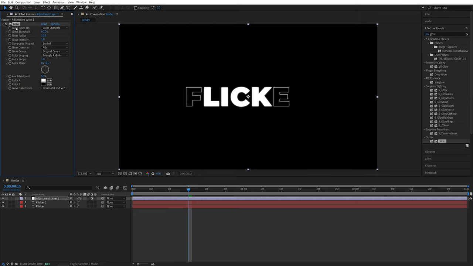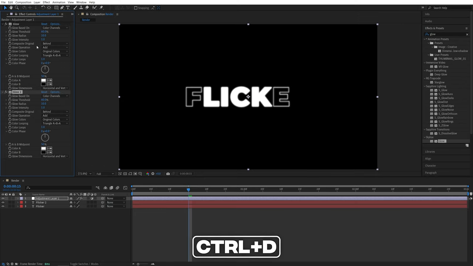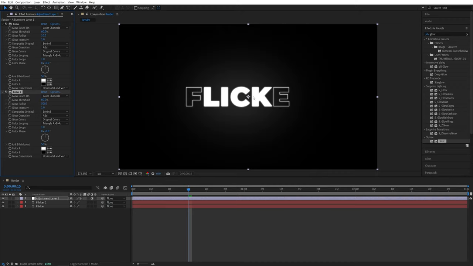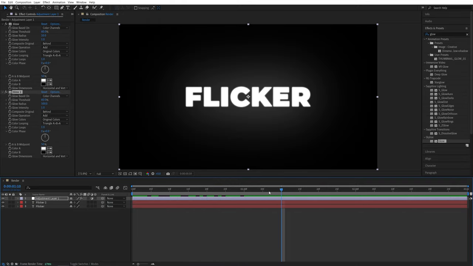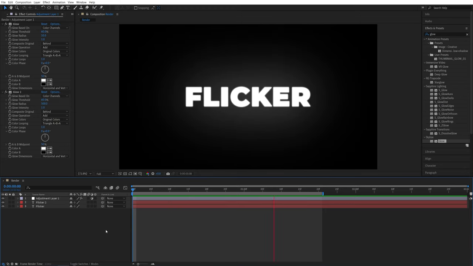And then we're going to select the glow and press Ctrl D to duplicate it. So we have glow 2. For the glow 2, we're going to set radius to 500. Yeah, that'll make the text nice and bright and enhance the whole flicker animation. So if we preview this from the beginning, so here is our complete flicker text animation done very simple in After Effects. I hope you enjoyed this quick tutorial.